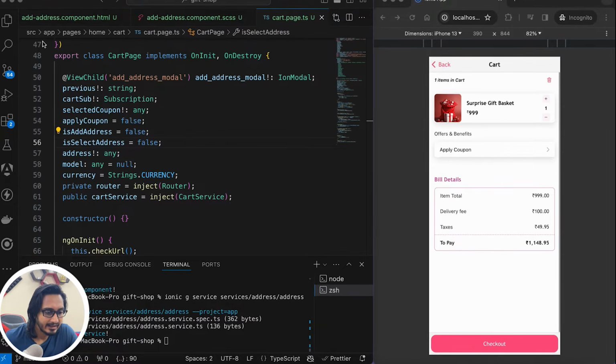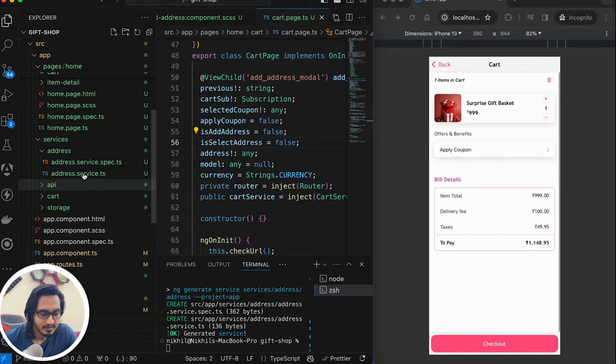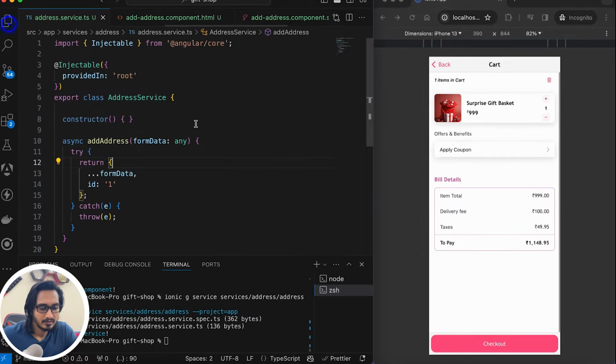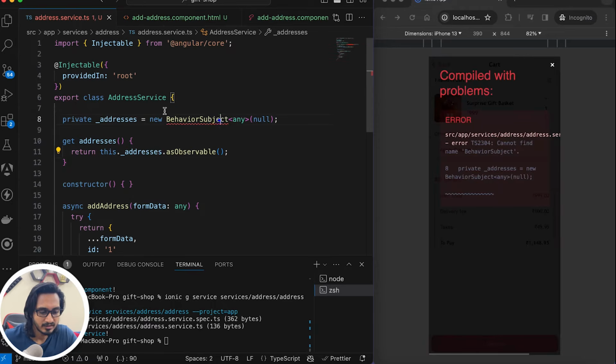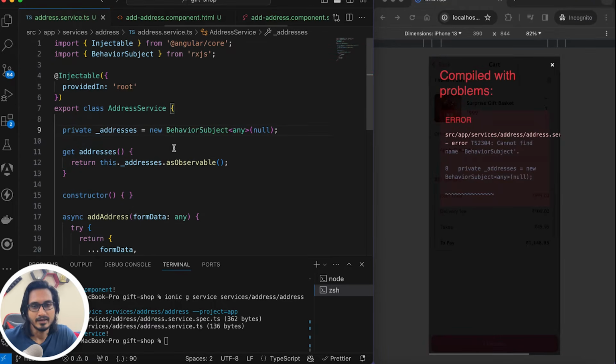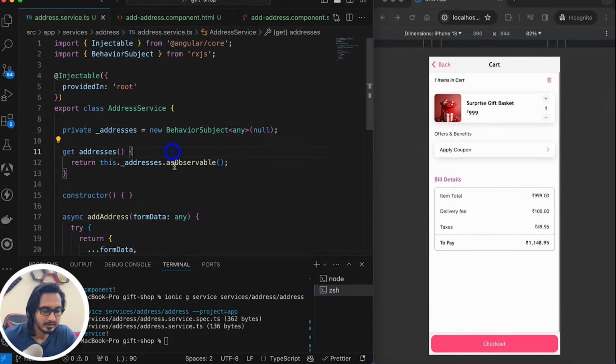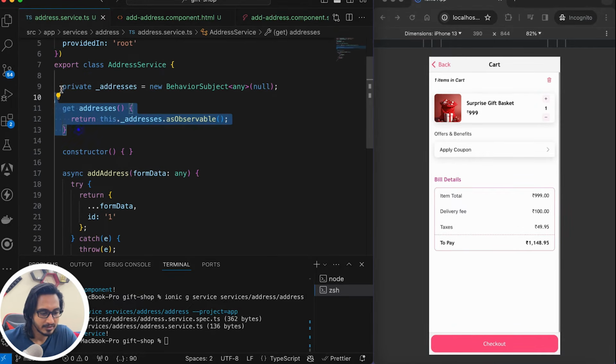For doing that, at first I will go to the address service and work with that a little bit. Now in the address service, at first I will pass the behavior subject so that we can cache the value in the application. Whenever we need, we can call that up. Okay, in this particular way, I'm making a getter of this addresses one.